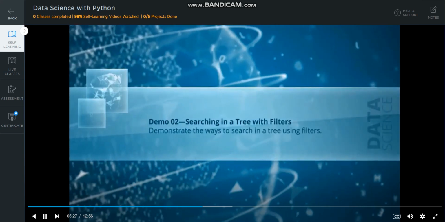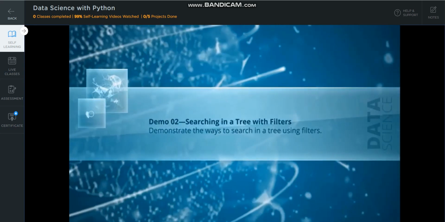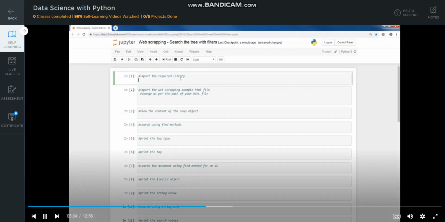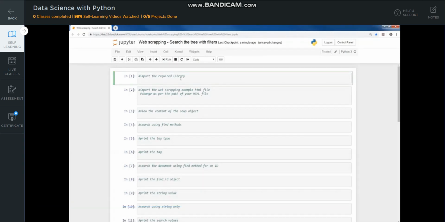This demo shows you how to search in a tree using filters. First, open the available web scraping sample HTML file with the Python open method. R indicates the read-only method. Create a soup object and pass the web document as a parameter and use LXML parser for parsing the document.